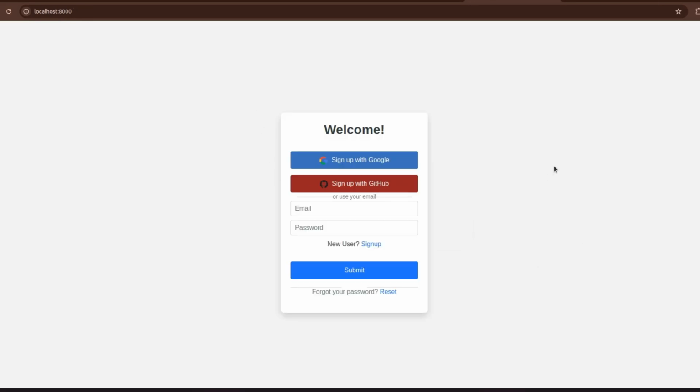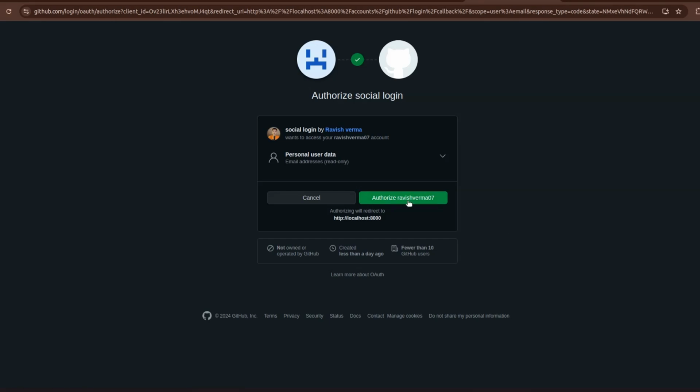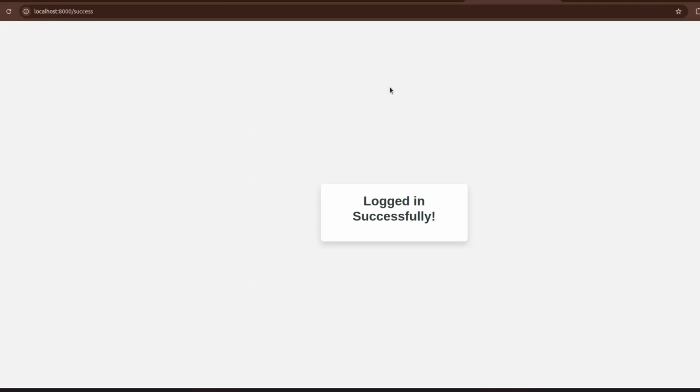So let's see the flow of GitHub login. When I click on this button, it redirects me to GitHub for authorization, and here I can authorize my account, and after authorization it will redirect me to the success page.